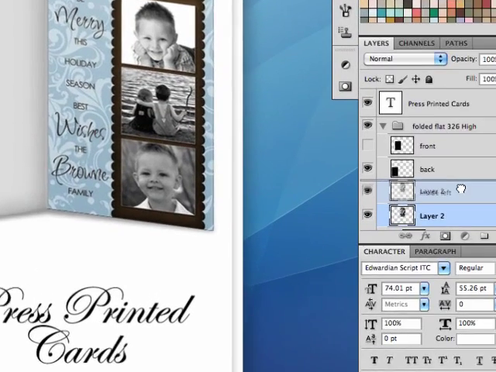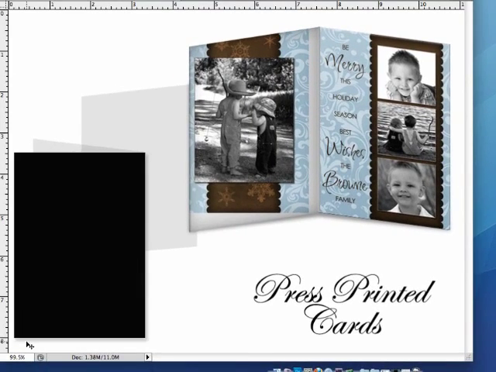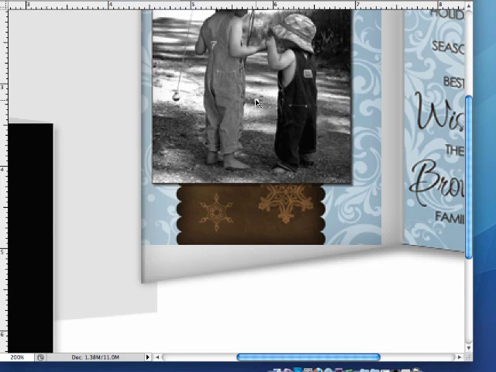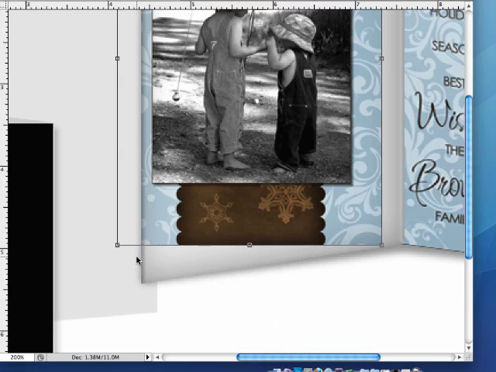Again, I'm going to have to move my layer so it's right above my left inside, and then I just want to clip that inside there, and we're going to follow the exact same steps. I'm going to increase this to 200 so I can see in real close. I'm going to hit Apple T, Command T, Control T. I'm going to right click and distort, and then I'm going to line up my corners.